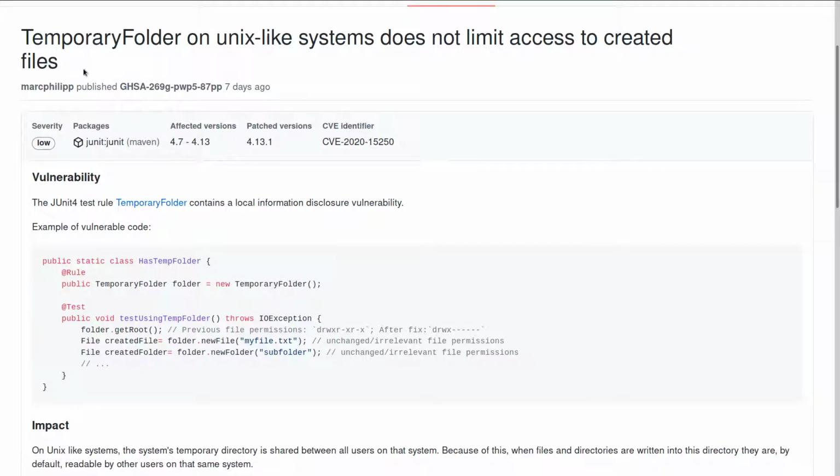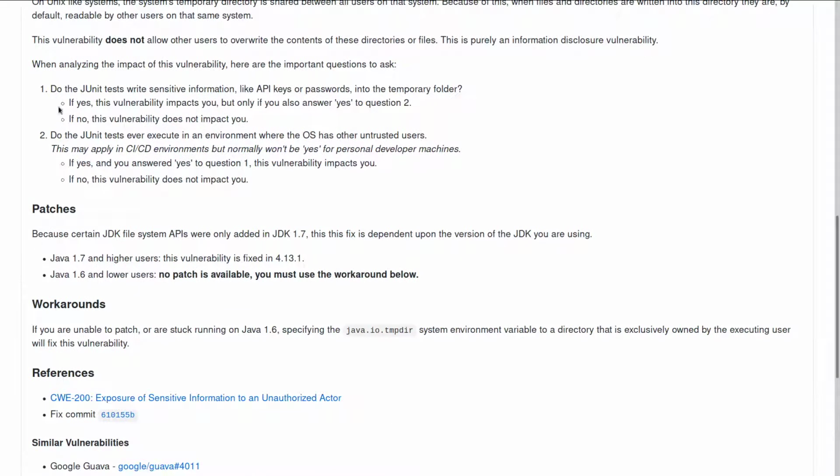Here we can see a temporary folder on Unix-like systems does not limit access to created files. And if we look at the example, I quickly concluded that rule temporary folder, I've never used this, so this probably doesn't apply to me. Okay, but just to be sure, here's a nice checklist that we can check.